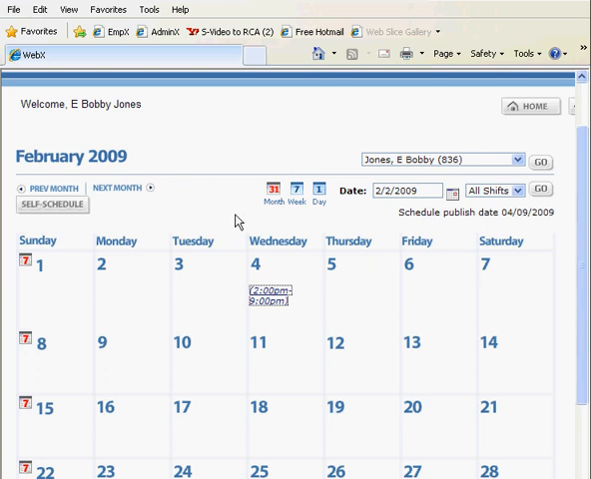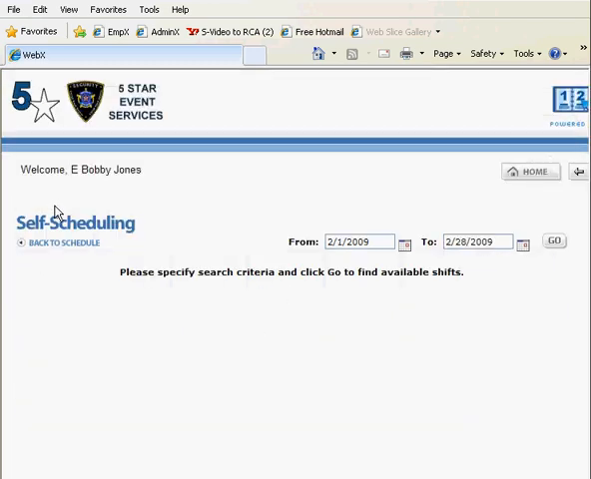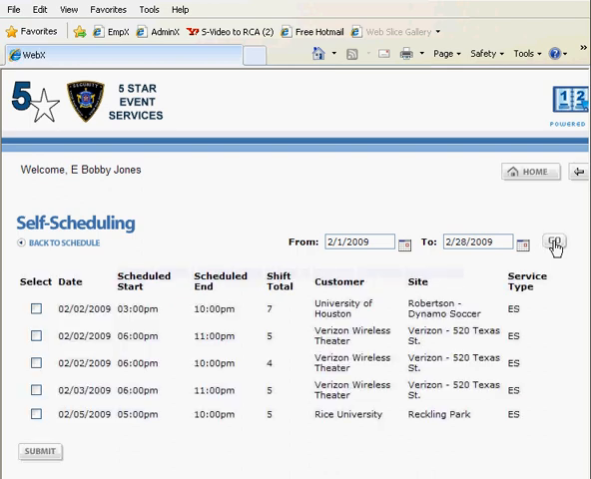What you want to do for self-scheduling is look for the button over here on the left that says self-schedule. Click on that button and it'll bring you into the self-scheduling screen here. The first thing you have to do is pick a date range. So since we've already picked a date range that we want to look at here from February 1st through the 28th, and you can look at any 31-day period at a time. You'll use the Go button over here on the far right of the screen. We'll click on that. And boom, it brings up a list of available shifts.